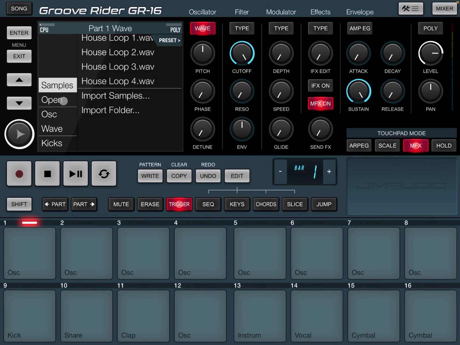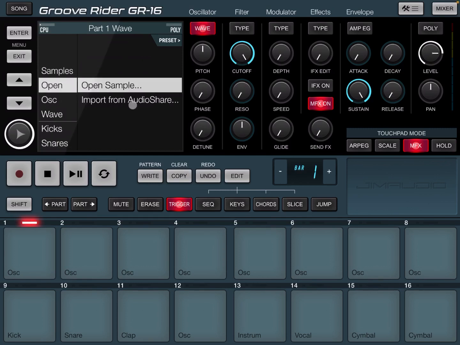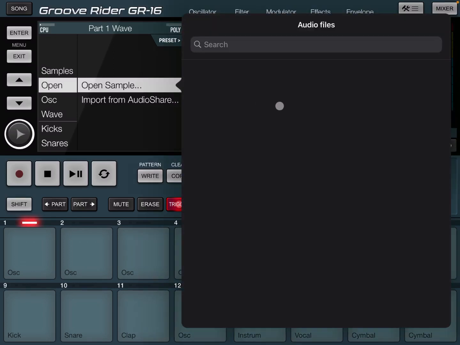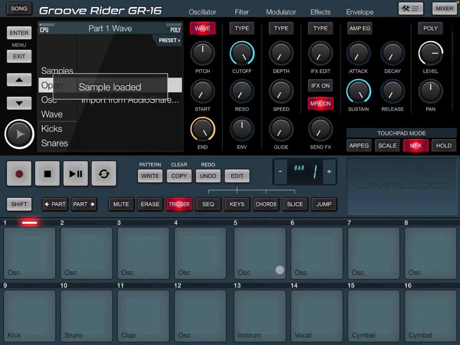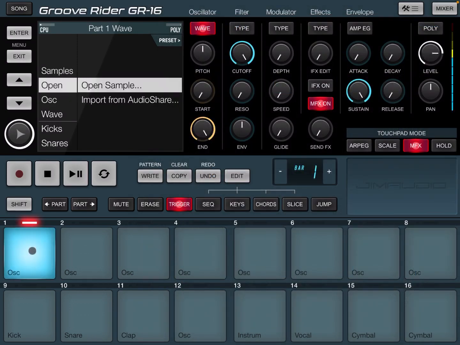So I'm going to show you first the open sample. So let's click open sample. You remember in GR-16, clicking once on the menu item, you're selecting, then you need to click again to activate it. Okay, perfect. Let's choose this all hard. Okay, the sample is loaded.